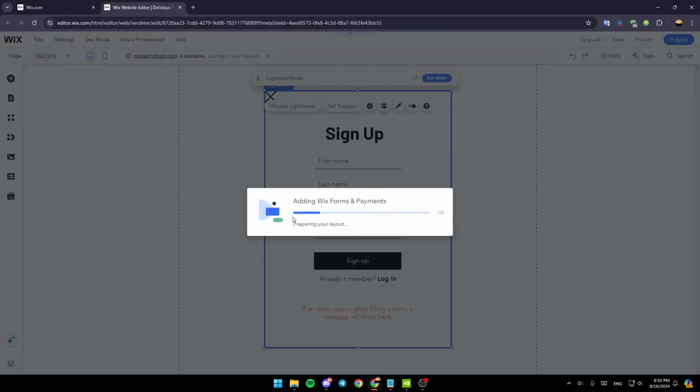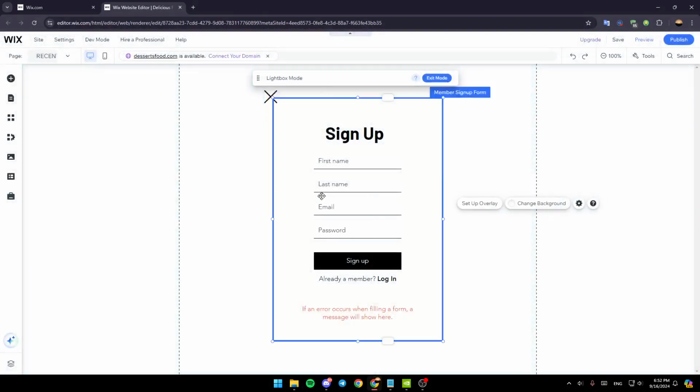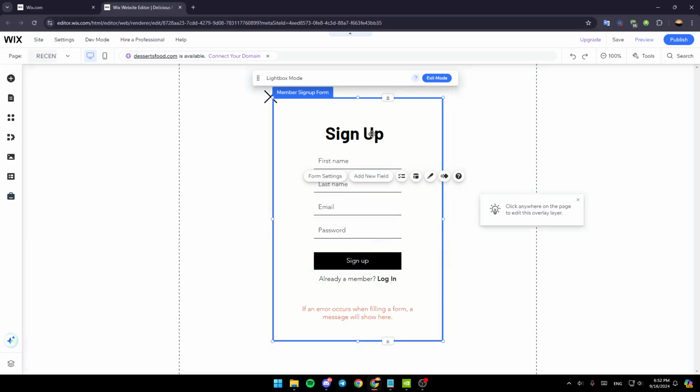And just wait for it to load. As you can see, guys, right here. And once it's loaded, this is how it will look like. So basically, guys, this is how you can add a registration form on Wix.com.